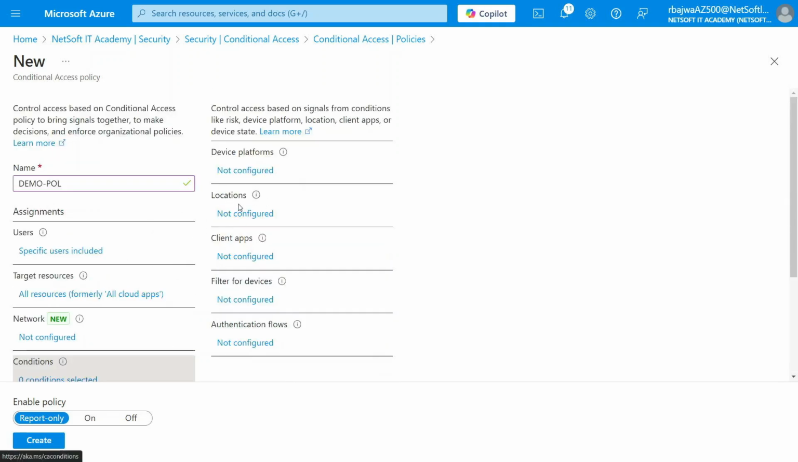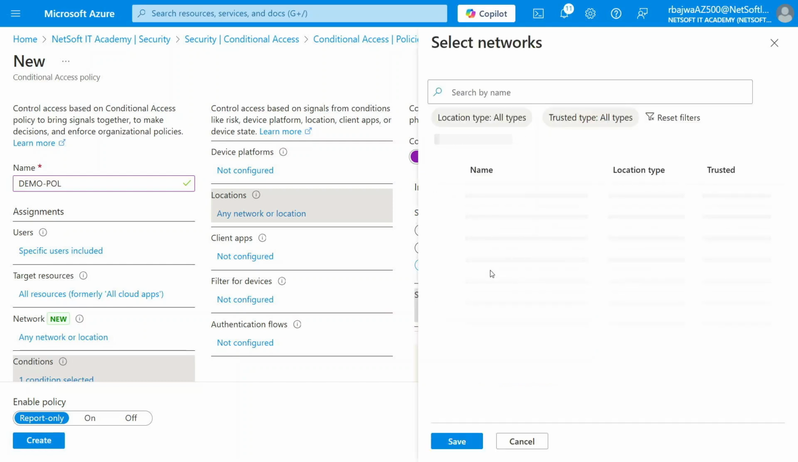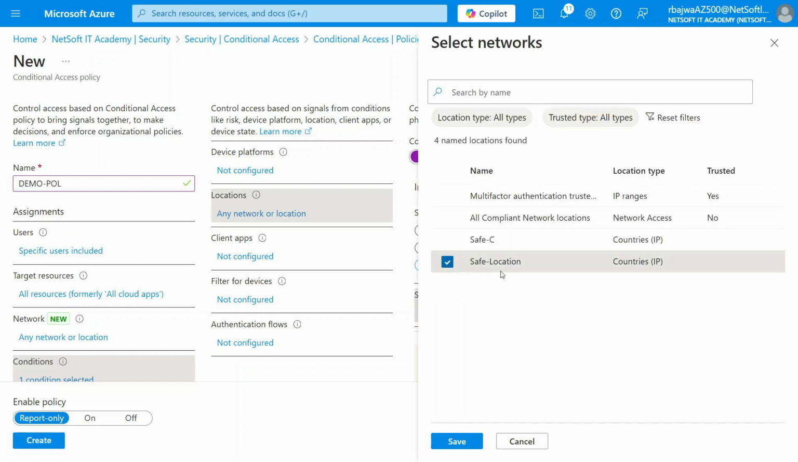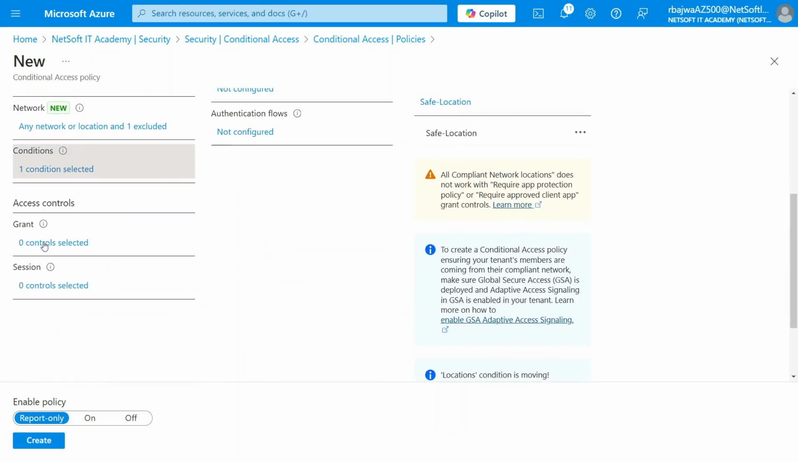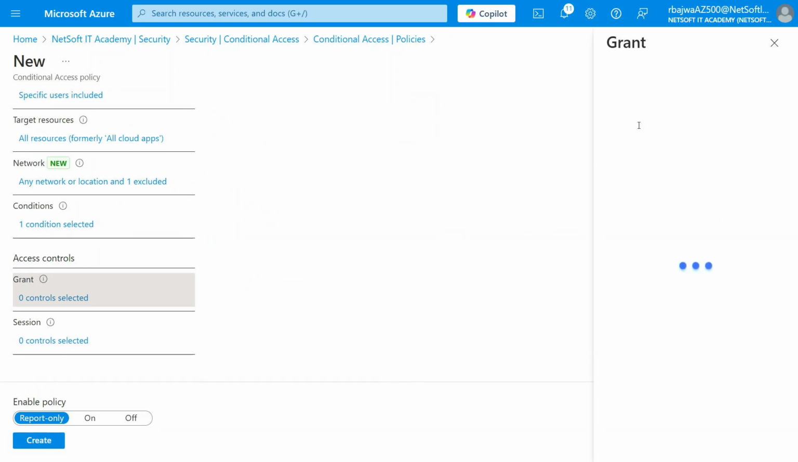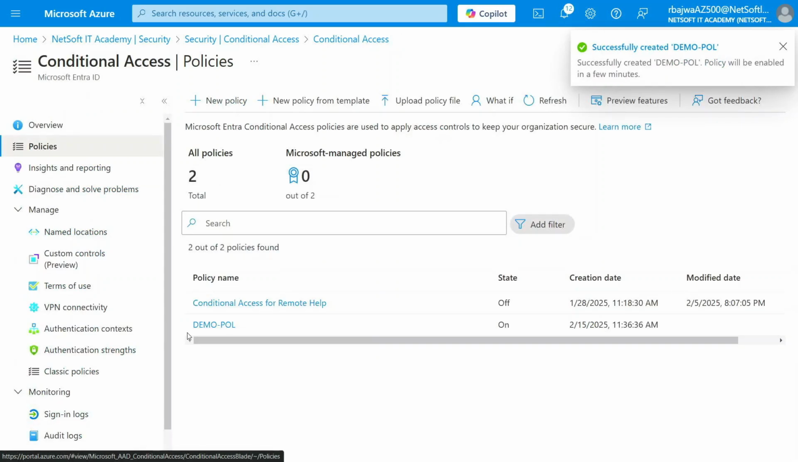And the condition we have to configure. All right, so we want to block everything except United Kingdom. So I will say any network or location will be included, excluding just one location. That is my safe location, that is United Kingdom. And save it. For access control, I will say block. Turn on the policy and create. And let's test the policy.